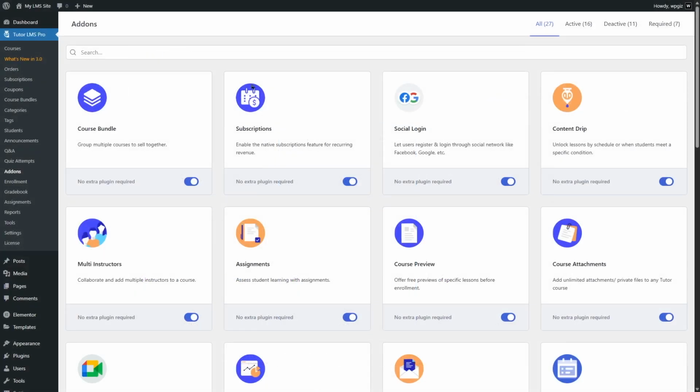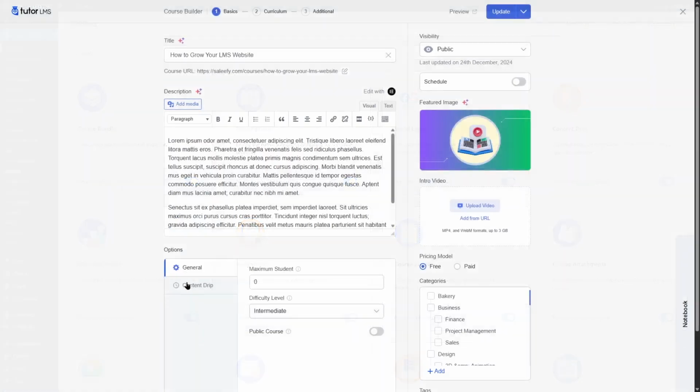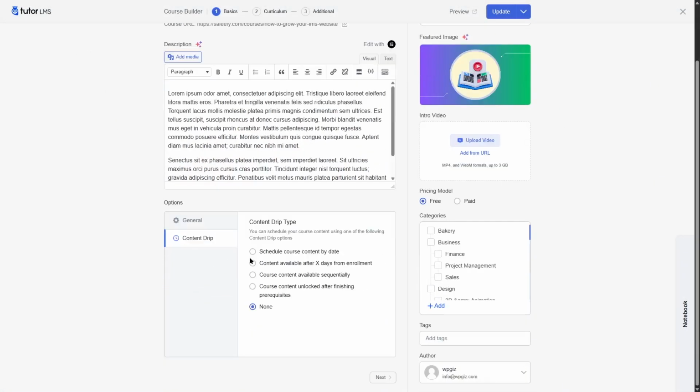So after you enable this, go back to your courses. Now from here, you can choose from 4 different types of Content Drip. Schedule course content by date, content available X days from enrollment, course content available sequentially, and course content unlocked after finishing prerequisites. So these are all the Content Drip features.